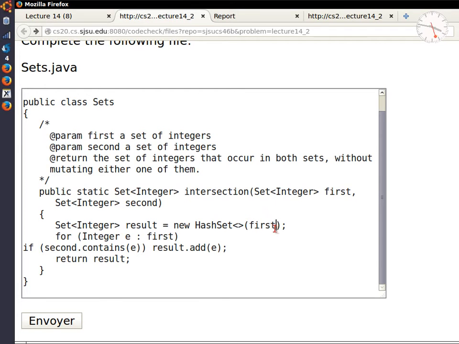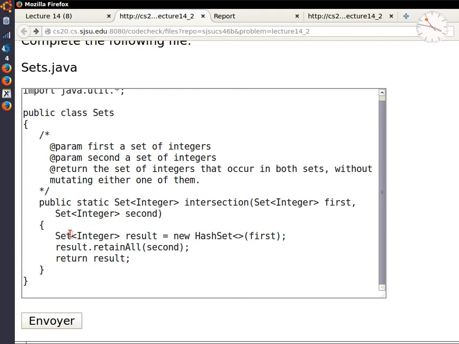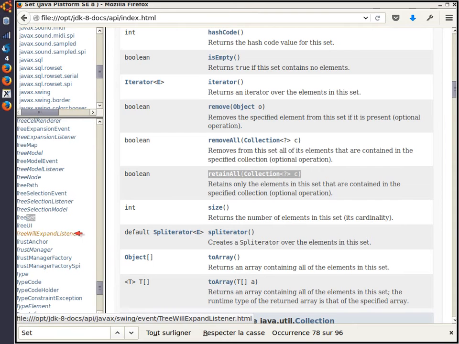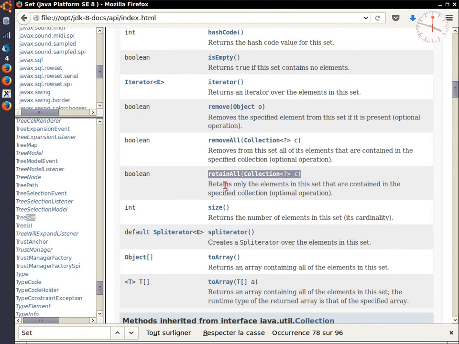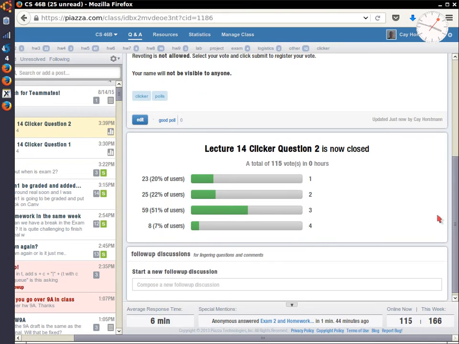How do you make a copy? You construct a new set, and in the constructor, you put the old set. This makes a copy of all of the elements, and this works with any collection. It's a useful thing to know. So here I'm making a copy. Then I call result retain all second. And then I return it. And that's certainly nicer and prettier, and so I'd recommend doing it. It only requires that you are able to parse these library classes quickly.